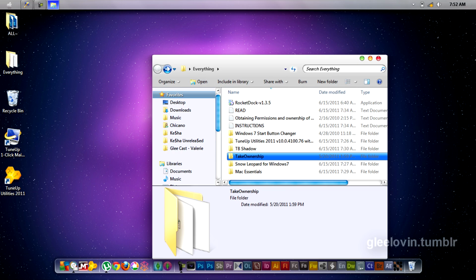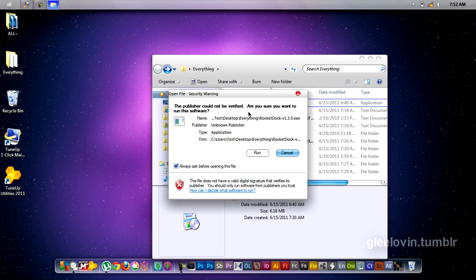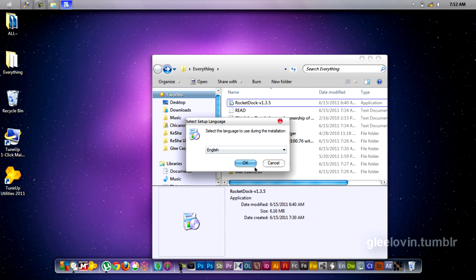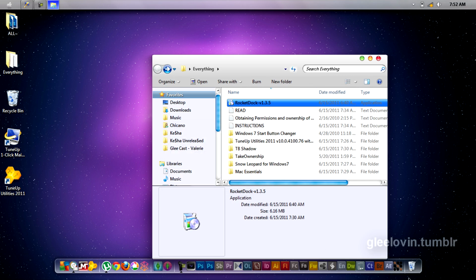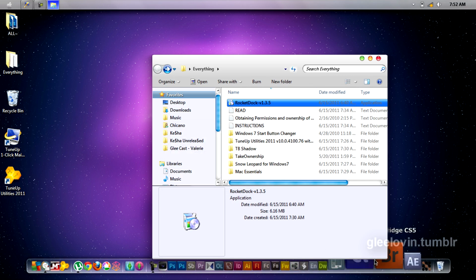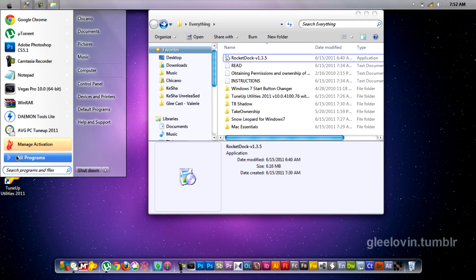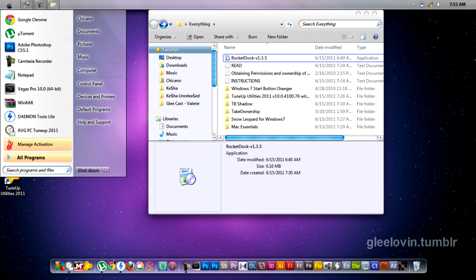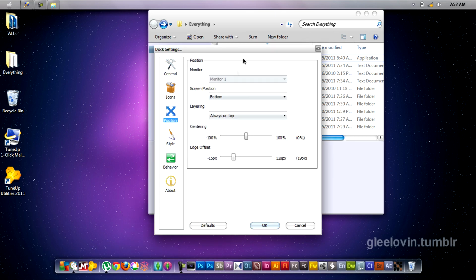And now for the dock down here, I put the Rocket Dock here. You basically just install this, and then you get the Rocket Dock. It says I have mine currently running, but it's because this is already installed. So once you install that, now you can put links into it, etc., like this. And you can change the style. It doesn't technically have to be this. Here's an example.